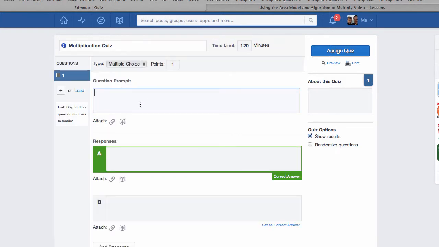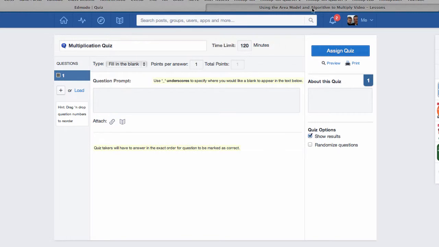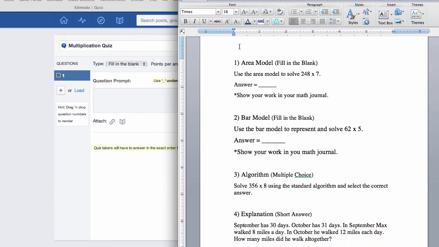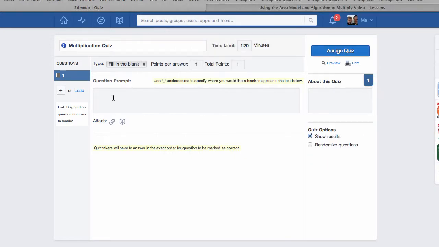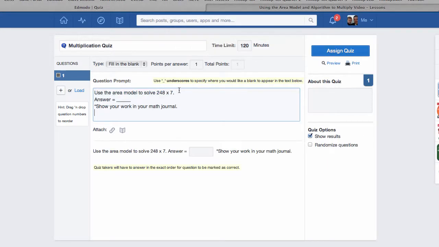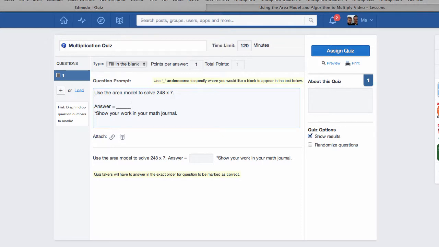First thing I click on is Add First Question, and it automatically defaulted to multiple choice. I like it to be fill in the blank. And in the interest of time, I've typed up some questions that I want to use, and I'm going to copy those from a document. And for this one, I want my students to use the area model, so I specify that here. And because it's a fill in the blank question, I have to have this line here. What that does is create a box down here to enter for your answer key so that Edmodo can score that for you.